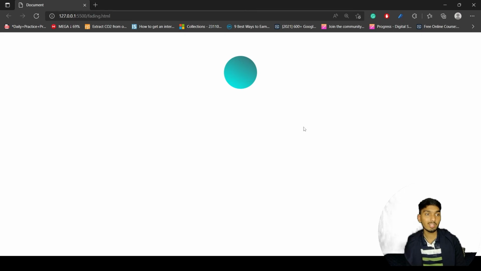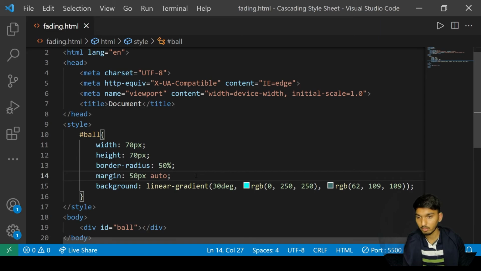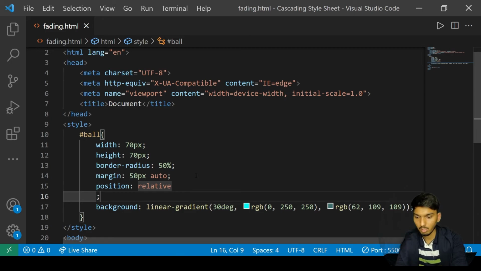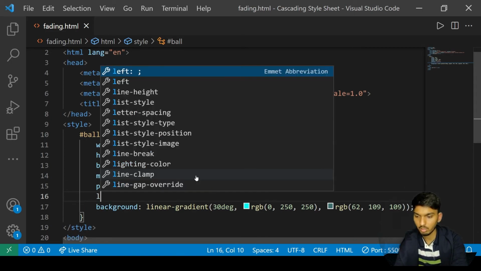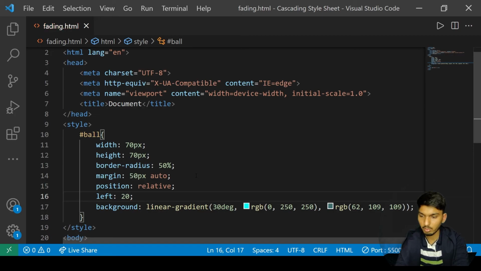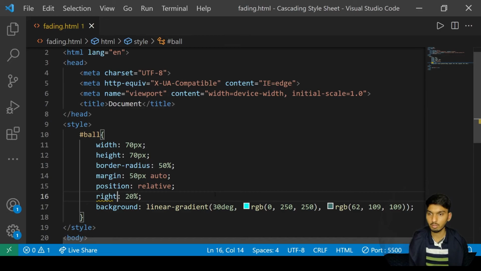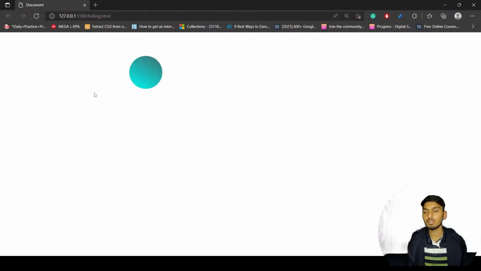Now what I have to do here is I have to give it an animation. So for giving an animation, I have to give it animation name and animation duration. Fine. So let's do that first. For that, let's start by giving it position relative and aligning it a little bit towards left 20%. Fine. Or let's do one thing, give it a right, it should go. So now our ball is towards the right direction.